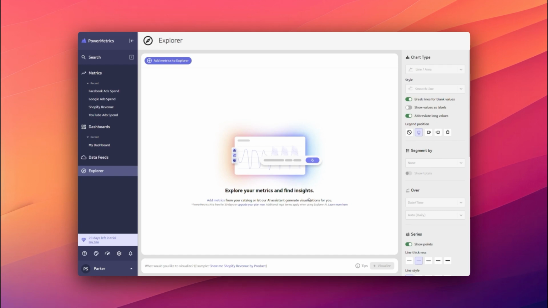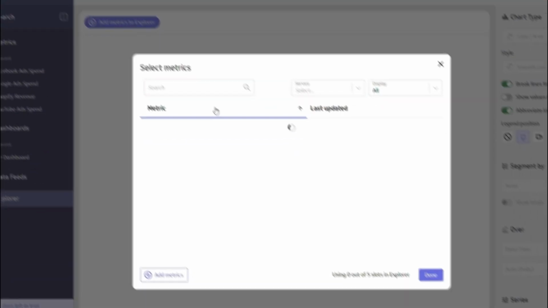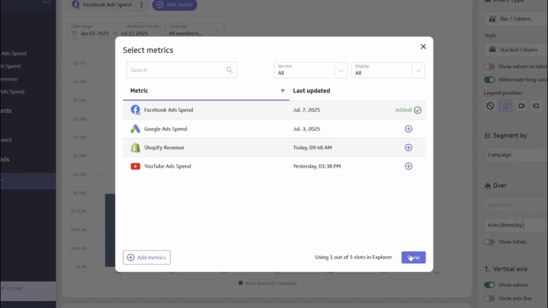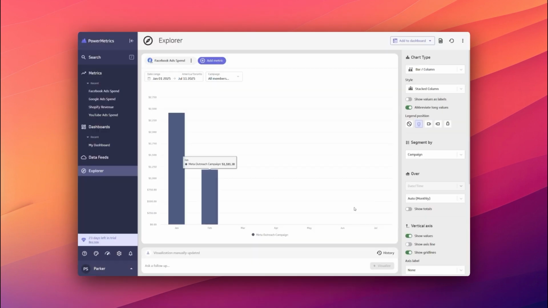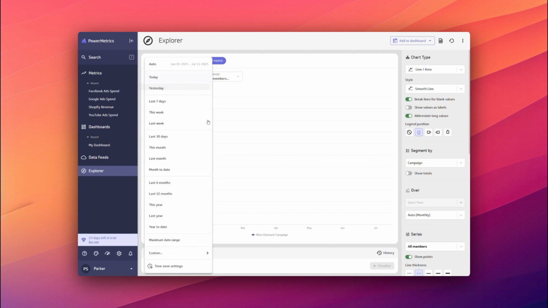So let's use the Explorer to dive into some ad spend metrics across multiple data services. This is the Explorer. We can add a metric by clicking the Add Metrics button in the top left, and I'll add my Facebook ad spend metric. Here it is, and I can display it as a smooth line chart over the maximum date range.